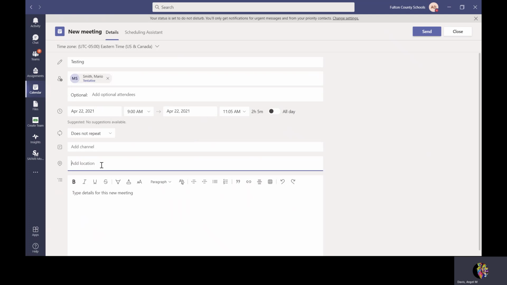You can add a location if you want, which the location is definitely going to be in Teams because it's a Teams meeting. And you can put details to what this meeting is about. All right, so you can type details here. Once you're done creating your meeting, you can hit send.